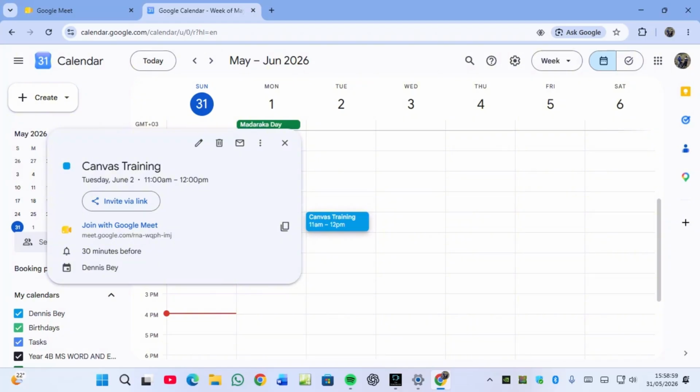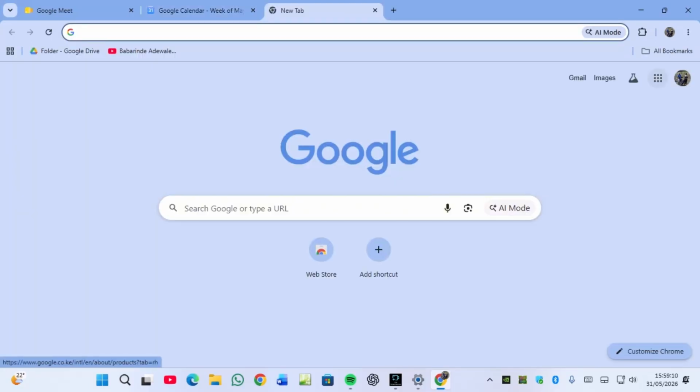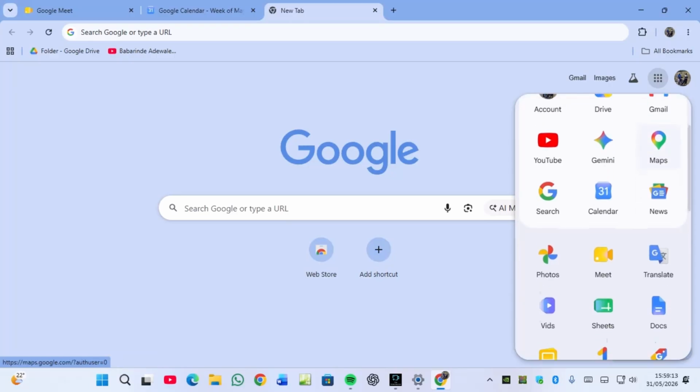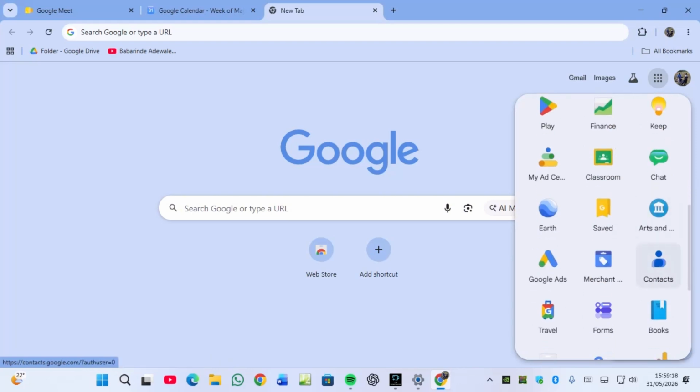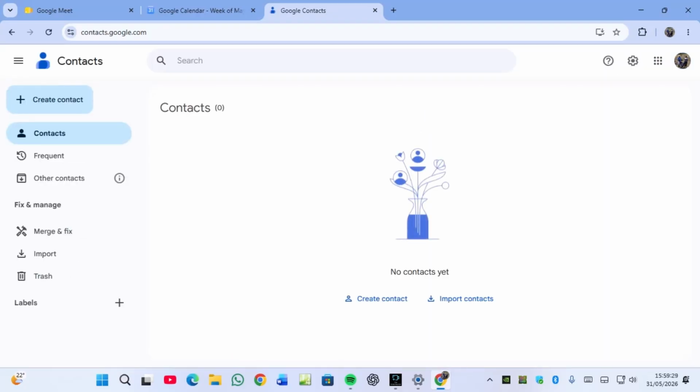Now I want to show you, if you want to send to several people using email or Gmail, you go to a new tab, then you go to Google Apps, and then you look for contacts. Although with this one I have to try and protect my email addresses and personal information from being exposed. When I come here, you will find that I've got 0 contacts, so I'm safe. No one can use it for cyberbullying or other infringements.